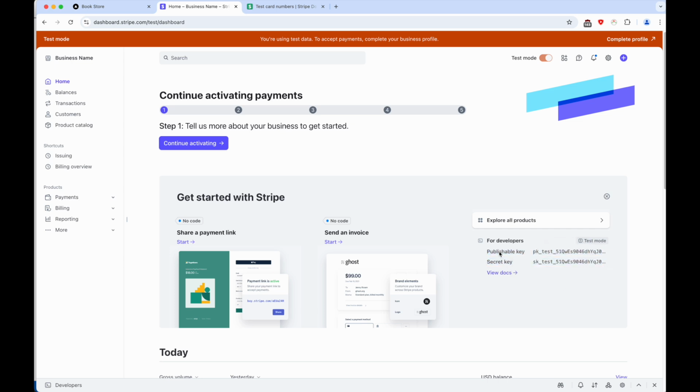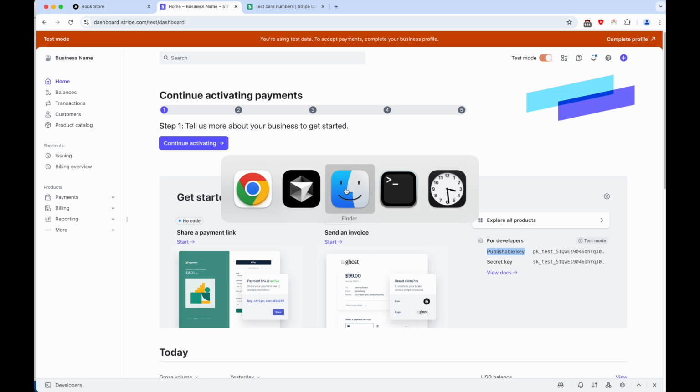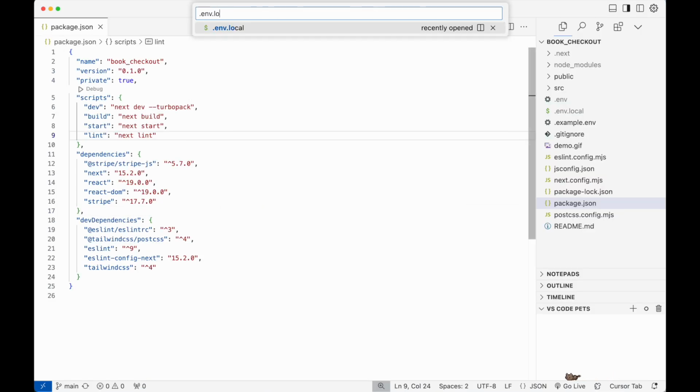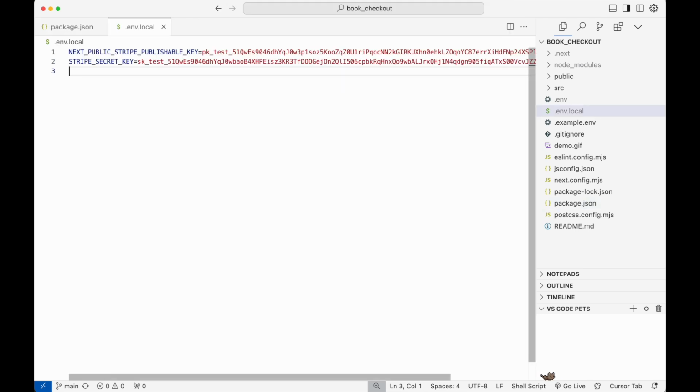The best practice for storing these keys is to store them as environment variables in our application. So in Next.js 15, it's very simple. We can create a .env.local file, and this is where we can set our environment variables. So here we have the environment variable name, and then we set it to the value. So here you can see I have an environment variable for the public Stripe publishable key and for the Stripe secret key.